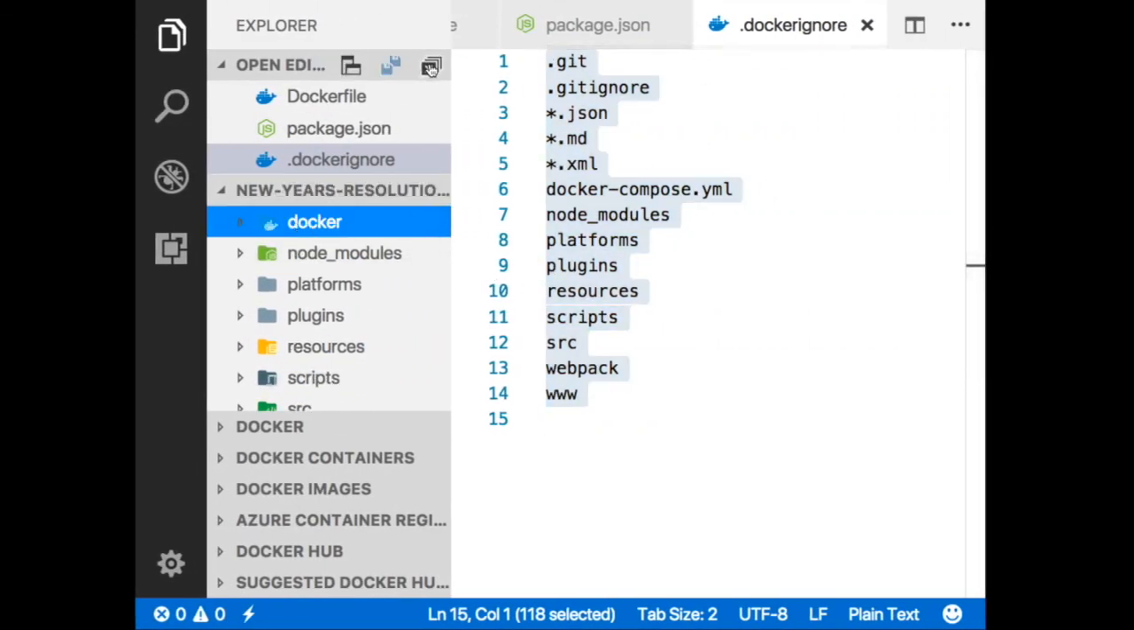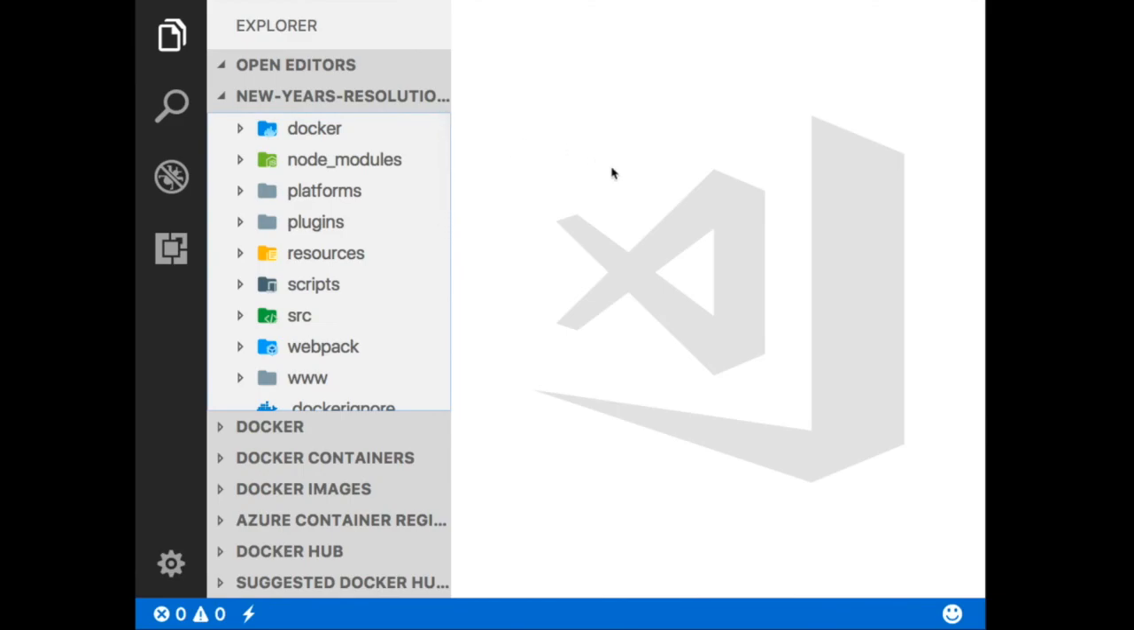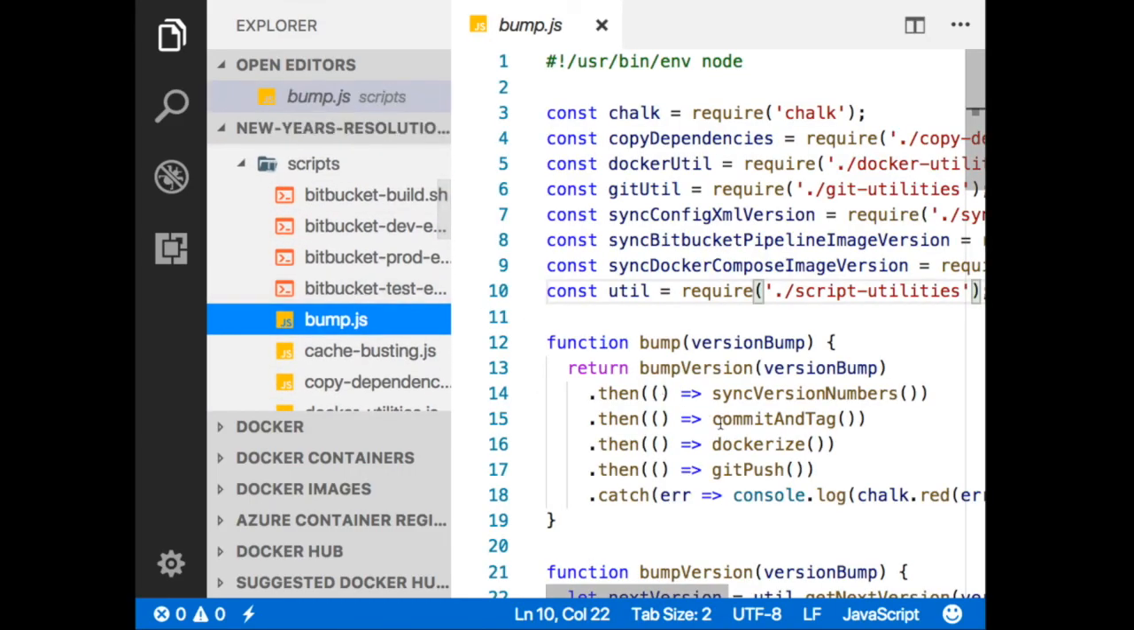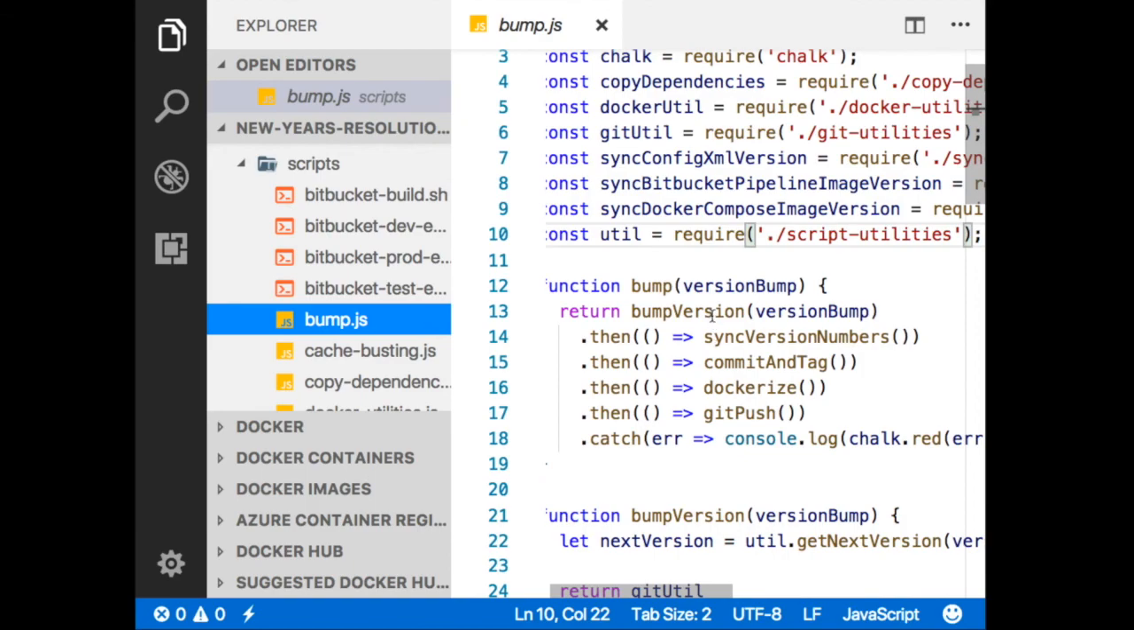What we do with this setup is we have a script that rebuilds the image every time we bump the version, whether it's a major, minor, or patch version change. So we end up with almost like version environments, right? I'll show you the script. It's in scripts, bump.js. Pretty much all it does is go through and update the version number in package.json. If any other file refers to that version number, it'll update that. Then we commit and tag and push those to our Git repository.